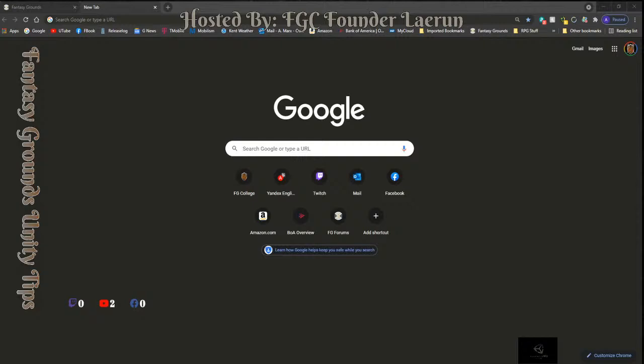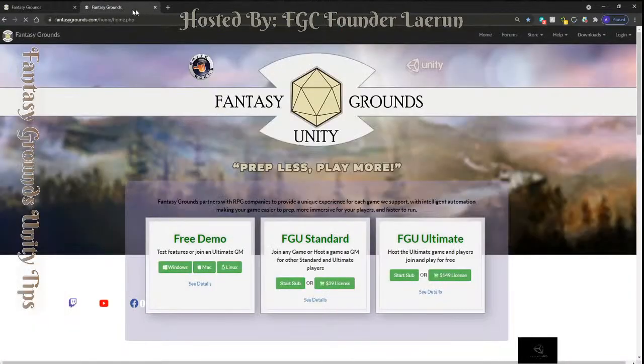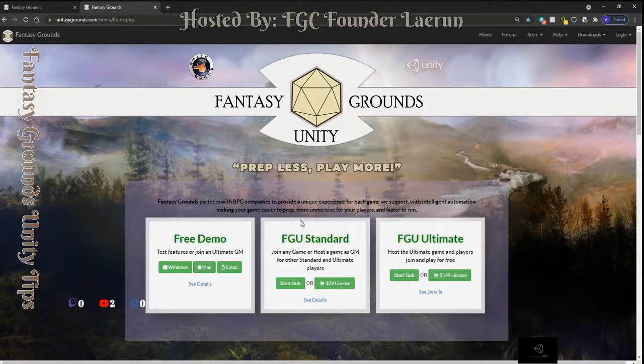So first things first, I'm going to go to the website. The Fantasy Grounds website is a resource for you. It has help files and all kinds of different things that will help you on your journey in learning Fantasy Grounds and getting it set up. So let's go to the website and take a look at what's there to be offered. I'm in my Chrome browser right now. I'll go to my shortcut for Fantasy Grounds, and right here you have the front page.